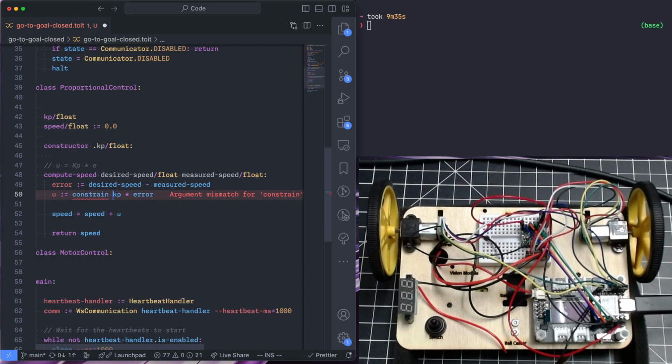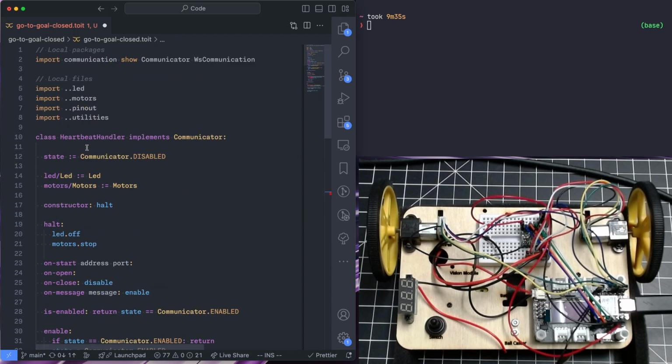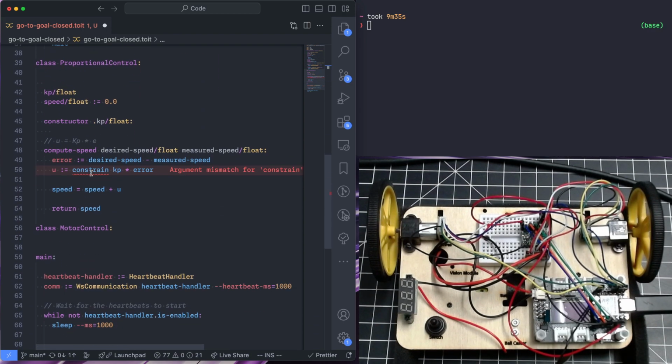And for that, I'm going to introduce a new function called constrain. Constrain is implemented in this new utilities file that I'm giving everyone. And the error here is that I haven't given it enough values. So we could say, for example, we want to constrain the value of u between -1 and 1, for example. And it wants those to be floating point values.